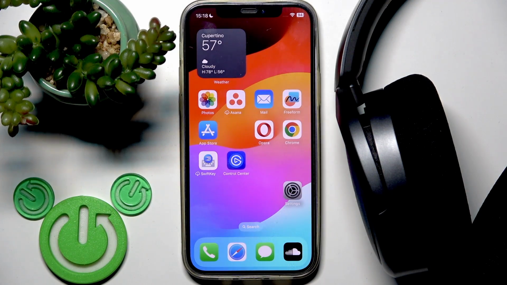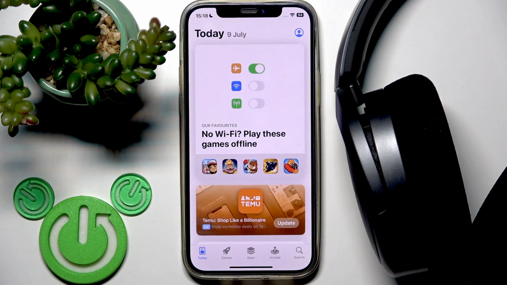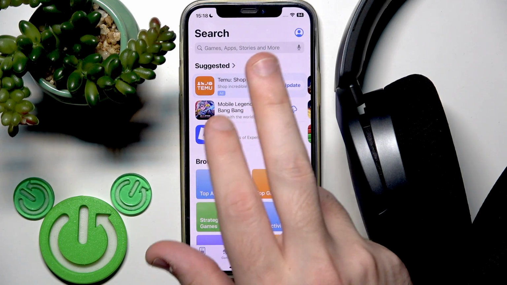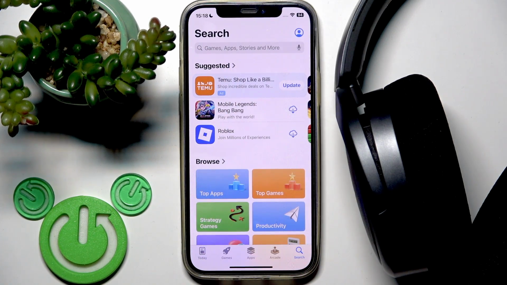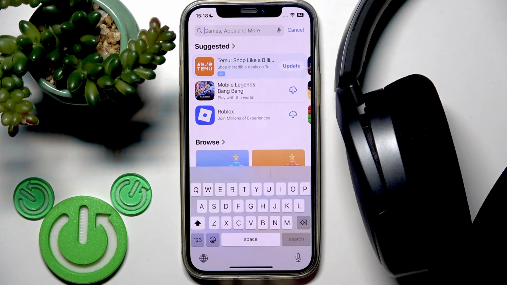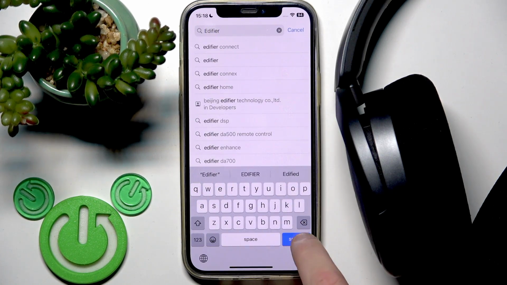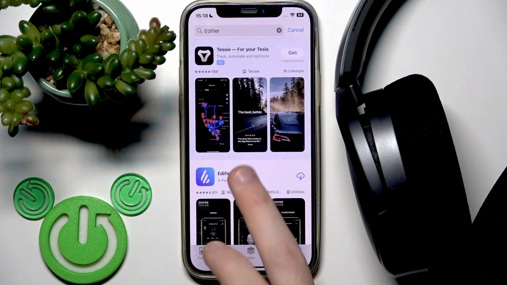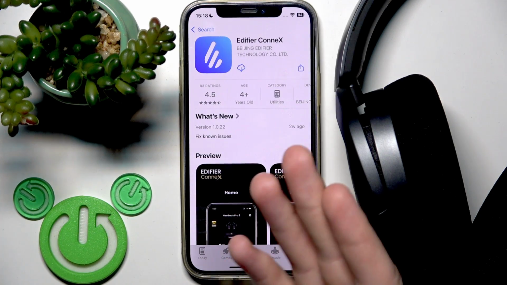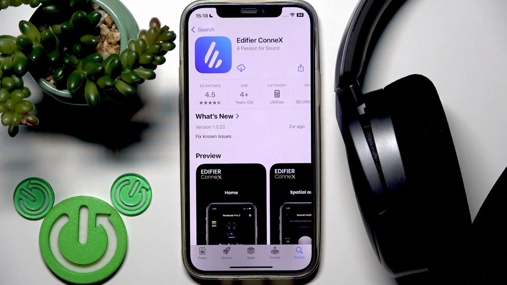You have to start by opening the App Store. Then go to the search at the bottom right. And now you need to click on the search line at the top, and if you have iOS 26, at the bottom. Now write EDIFIER and search. And right here we have this application, we should install it, it's called EDIFIER Connect.